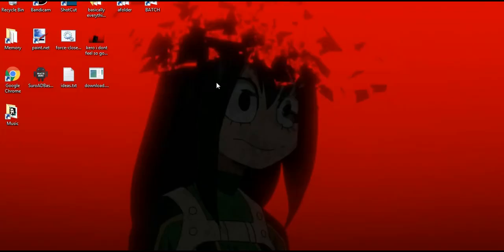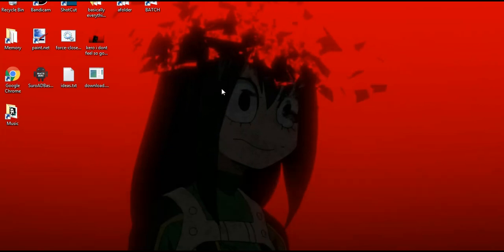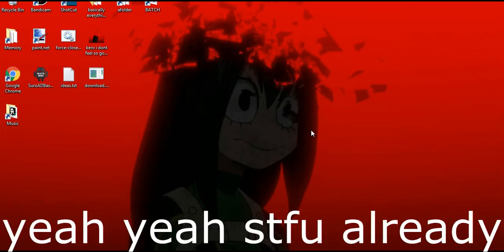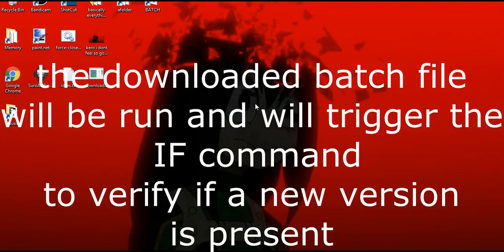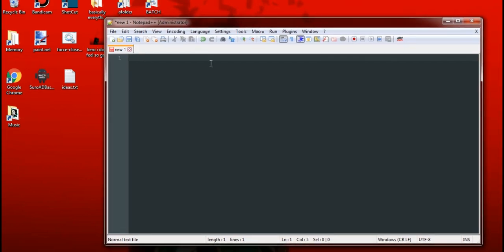So what I am trying to make is a batch file that can download a text file, then download it as a .bat to your computer, then call it. So let's say, for example, that the text file has a variable in it, so the variable will update the main variable or the version number.